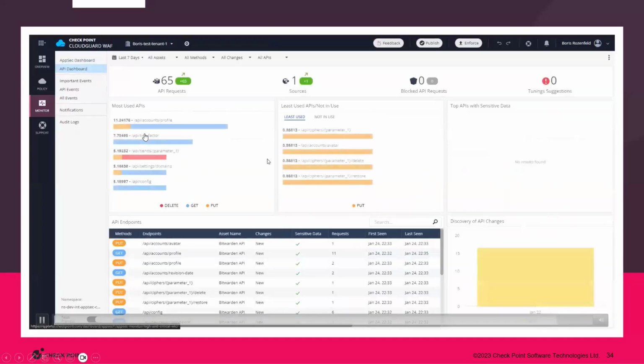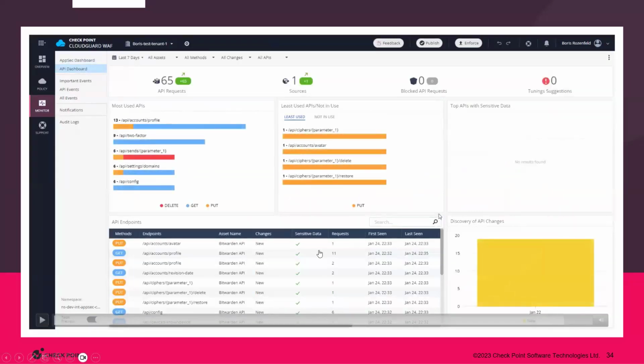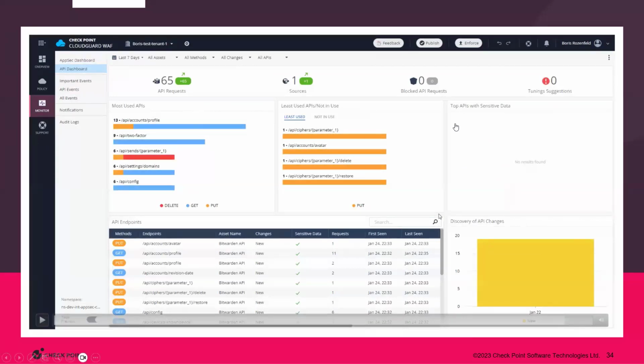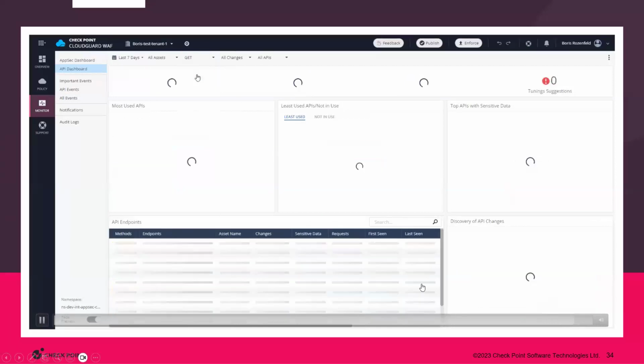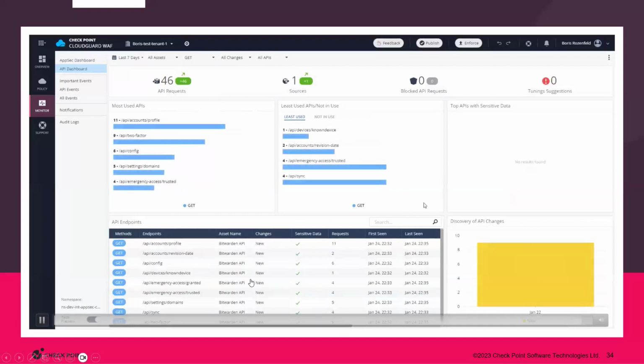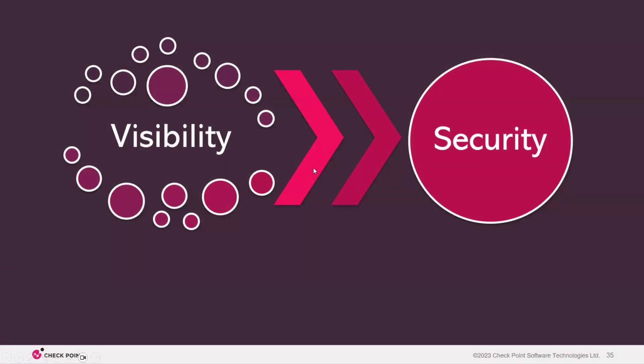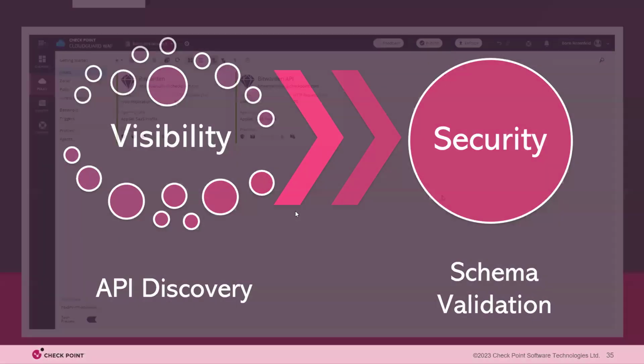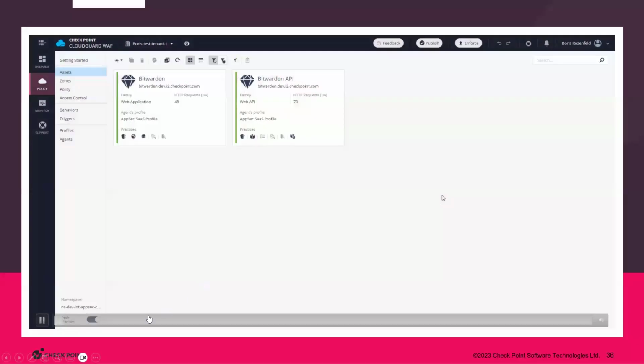And then ultimately, from a monitoring perspective, being able to see this information at scale. So this is just one API, but I can imagine you have 10 or 100. Having it all in one place, seeing if there are any blocked API requests, seeing the most used APIs, and all of the different information in regards to securing your APIs. So again, you can't secure what you can't see. So getting that visibility and that schema validation is super important.